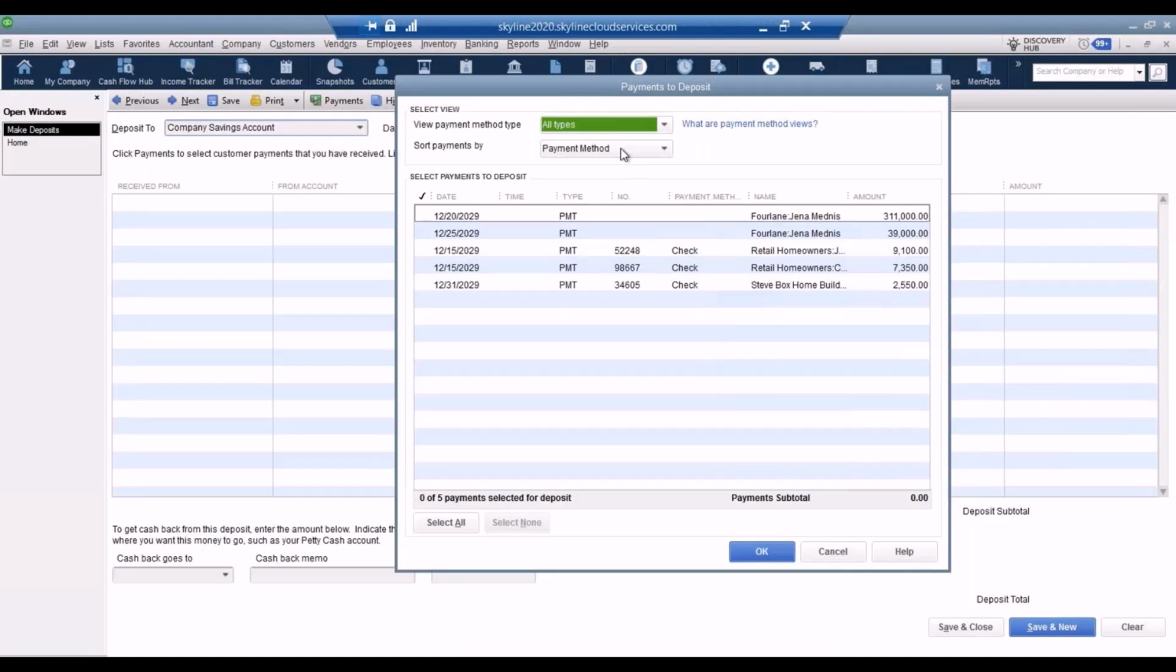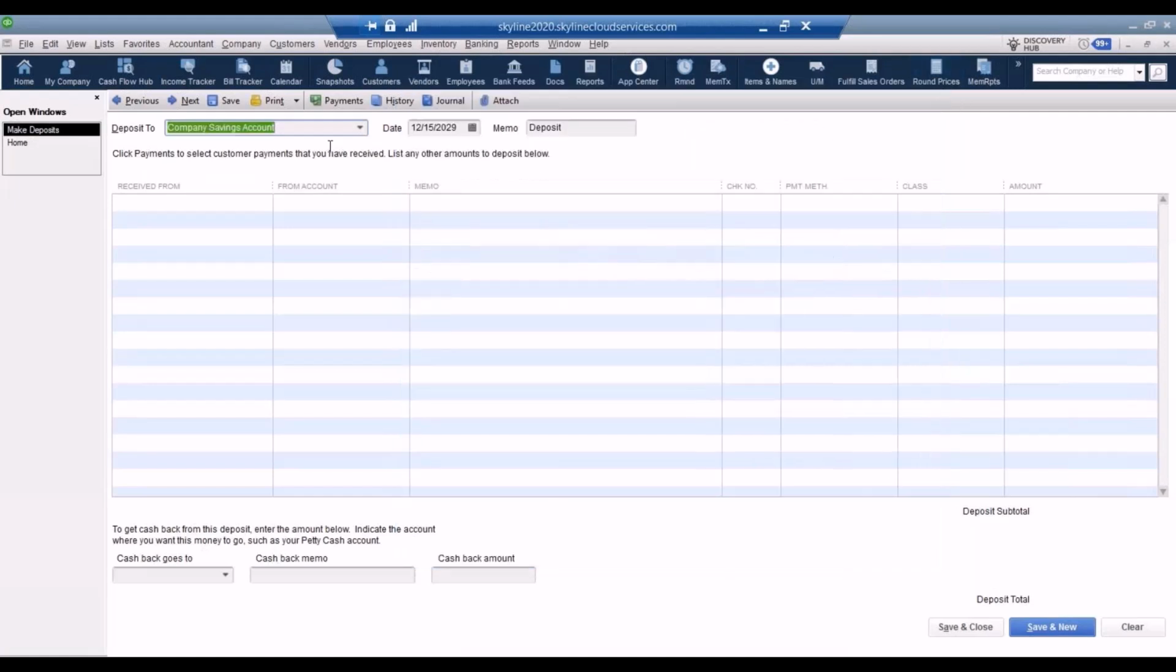And then when you make a true lump sum deposit with your bank, you can choose to make that same deposit in QuickBooks so that the deposit is the same between the two. If I didn't have any payments that were currently in my undeposited funds account, this window would not appear, and I'd instead be able to come in here and choose who I've received money from and the opposing account that the deposit should go to.